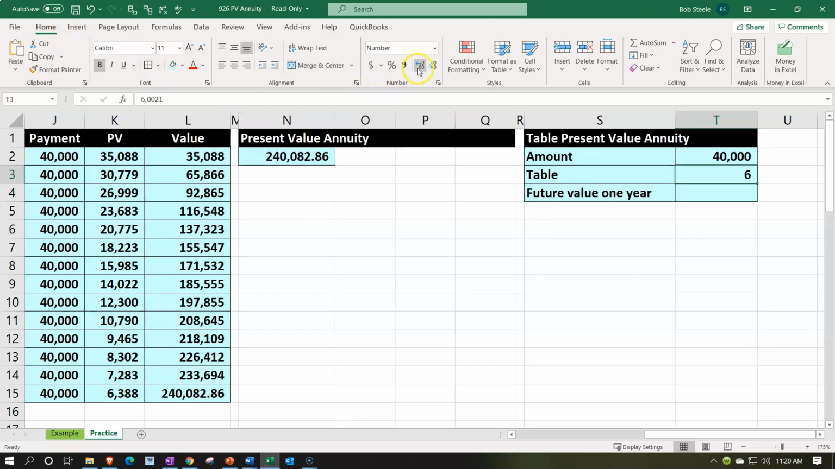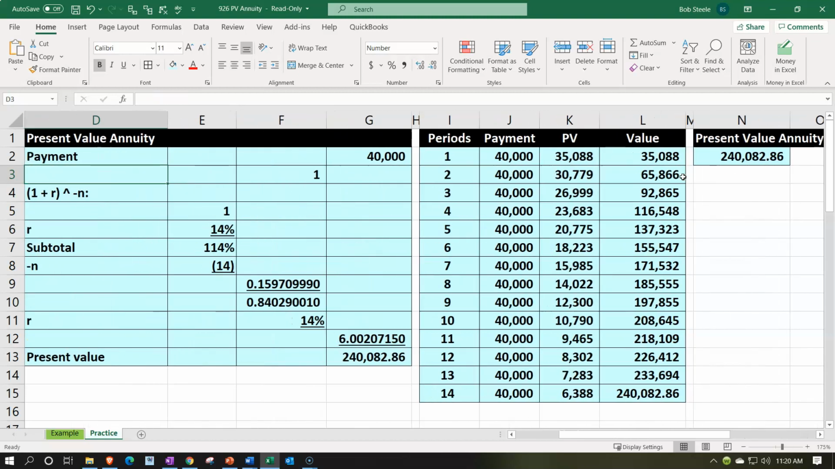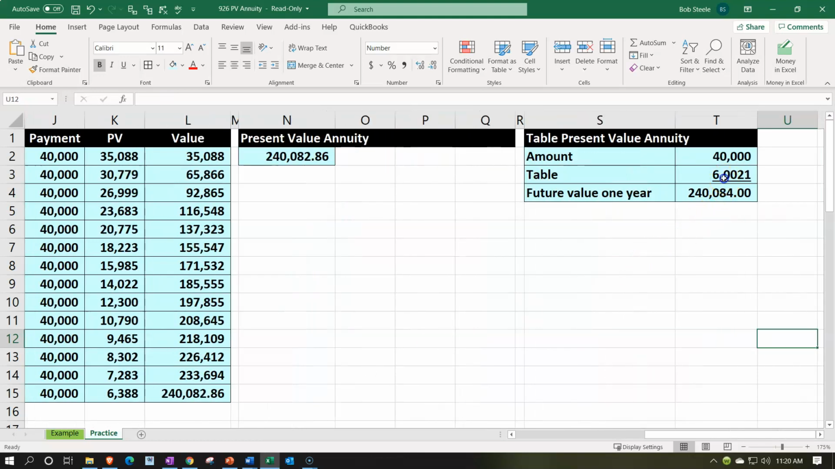Home tab, numbers, decimalize. And then home tab, font, underline. And then multiplication, 40,000 times that amount. There we have it. Let's add some decimals. Home tab, numbers, add a couple decimals. So slightly different due to the rounding of the 4 digits on the table time function. If we see what we think it should be, I believe it should be this amount here, 6.002071, and it was rounded to 6.0021, resulting in a slight variance in the application.